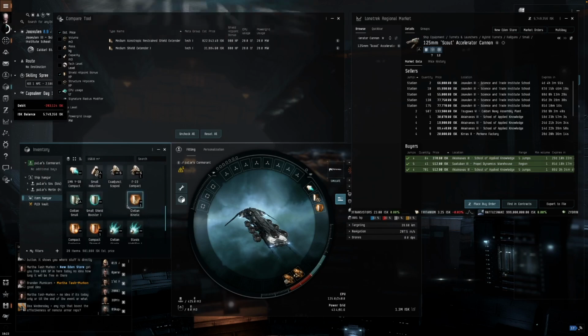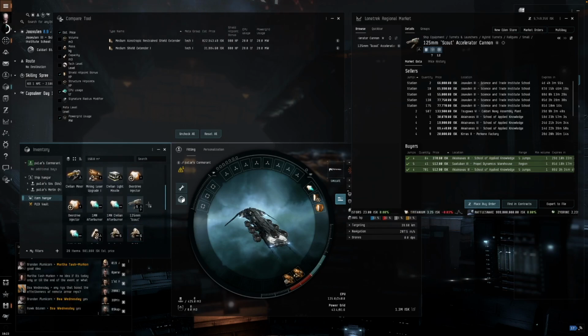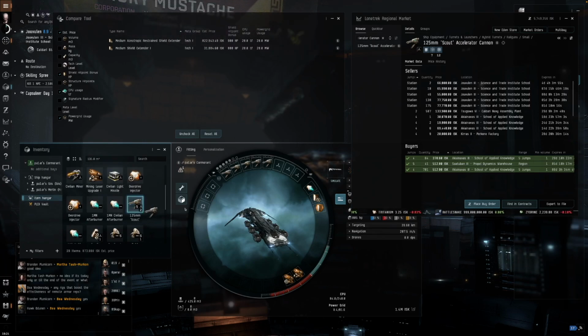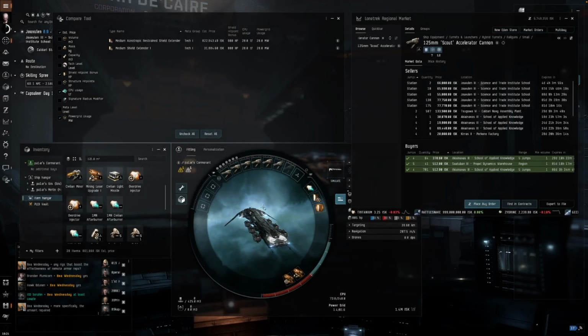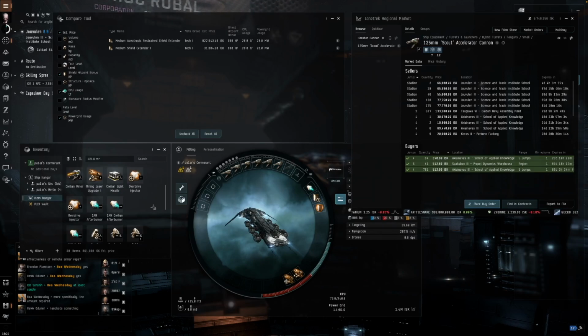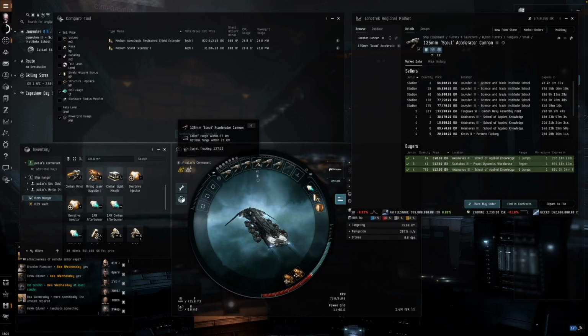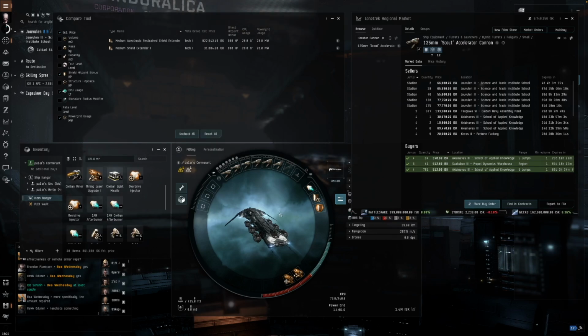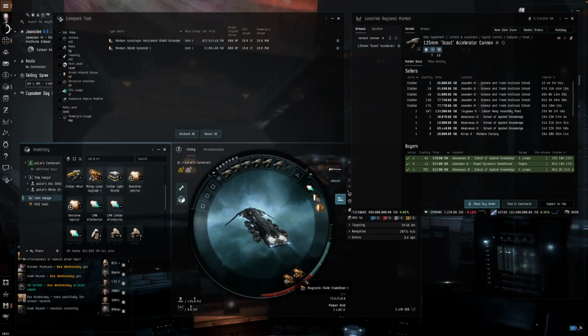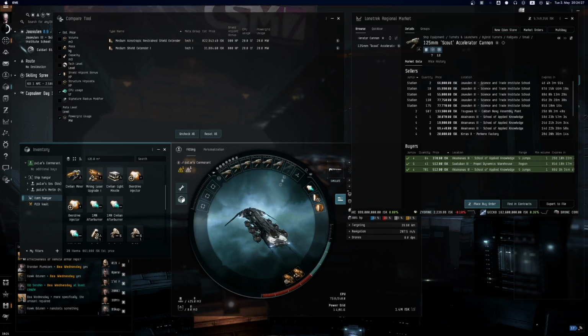Good. Where is it now? Insufficient power. Shit. Can't equip them all. 4, 5, 6, 7, 8. Can I do something about it?